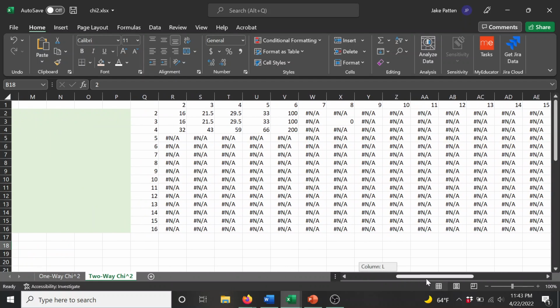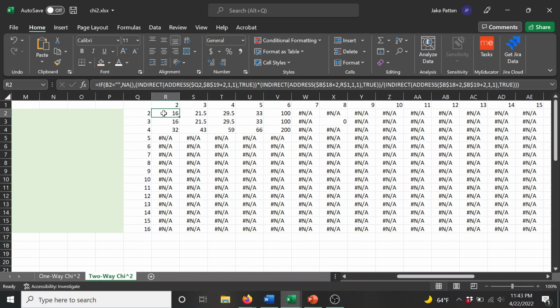Well, that's where these numbers come in right here. So the formula, yeah, this is a long and very crazy formula. So let's walk through it a little bit. What we've got here is, we're going to ignore this if statement first. I just want to talk about this right here.